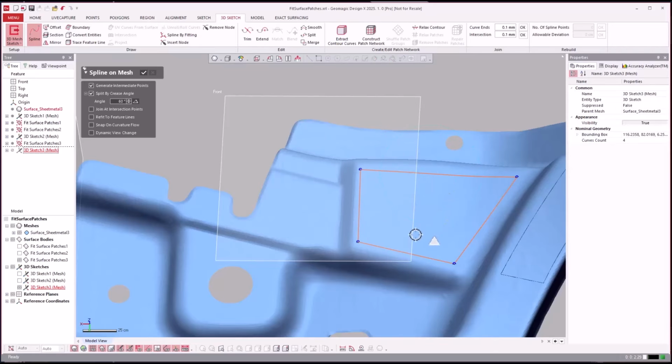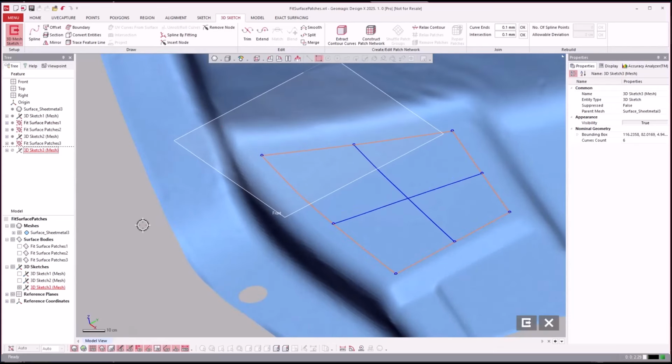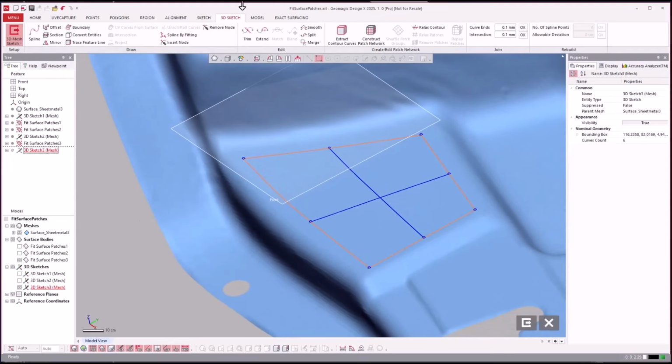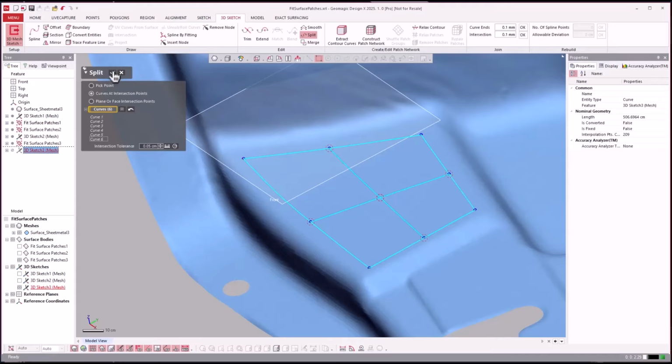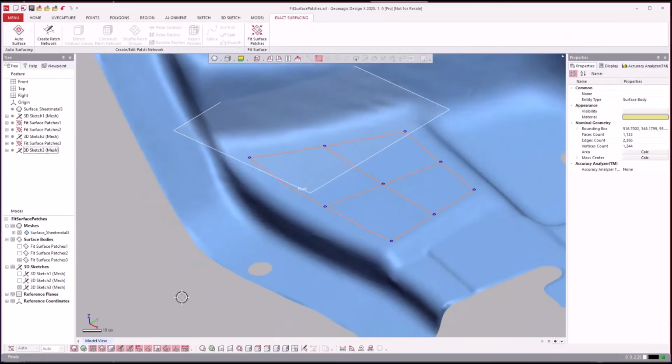And then we'll come in here. Oops. We'll just add some ribs there, this direction and that direction. So in the past, I would have to use boundary fit for something like this. And then I actually tend to come into split, select all, and split all of the curves at all the joints. So there, I just drew that.